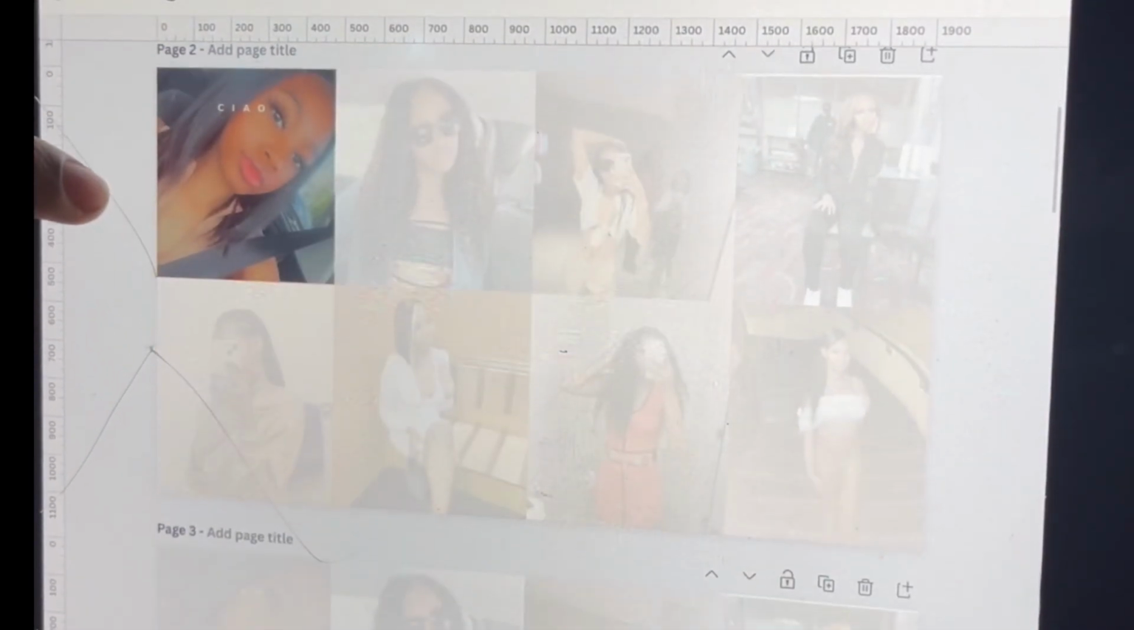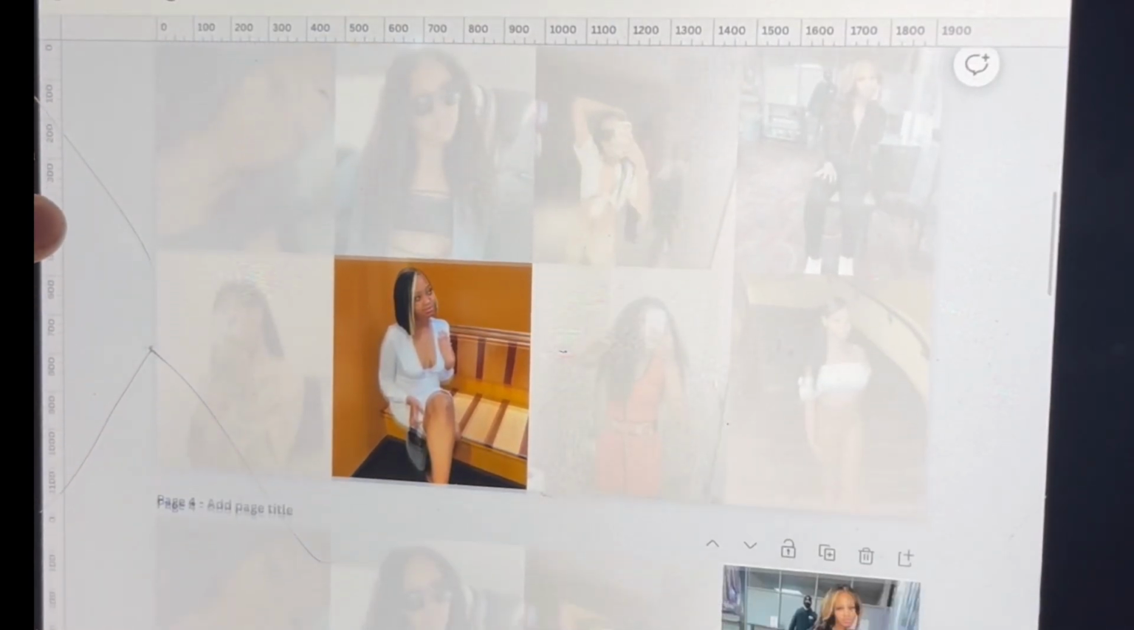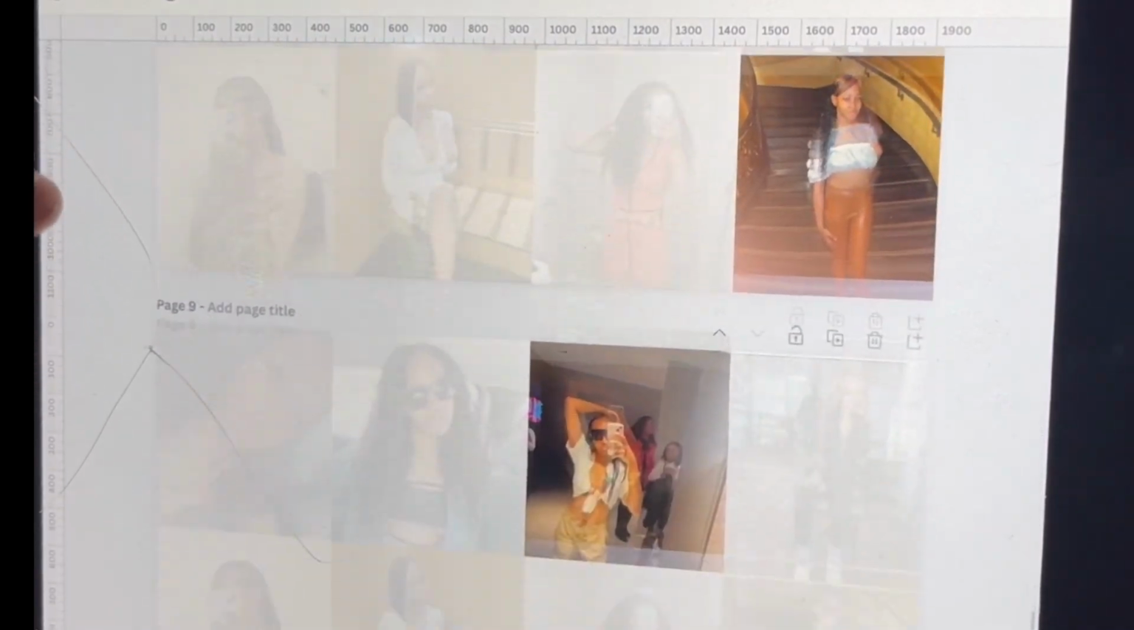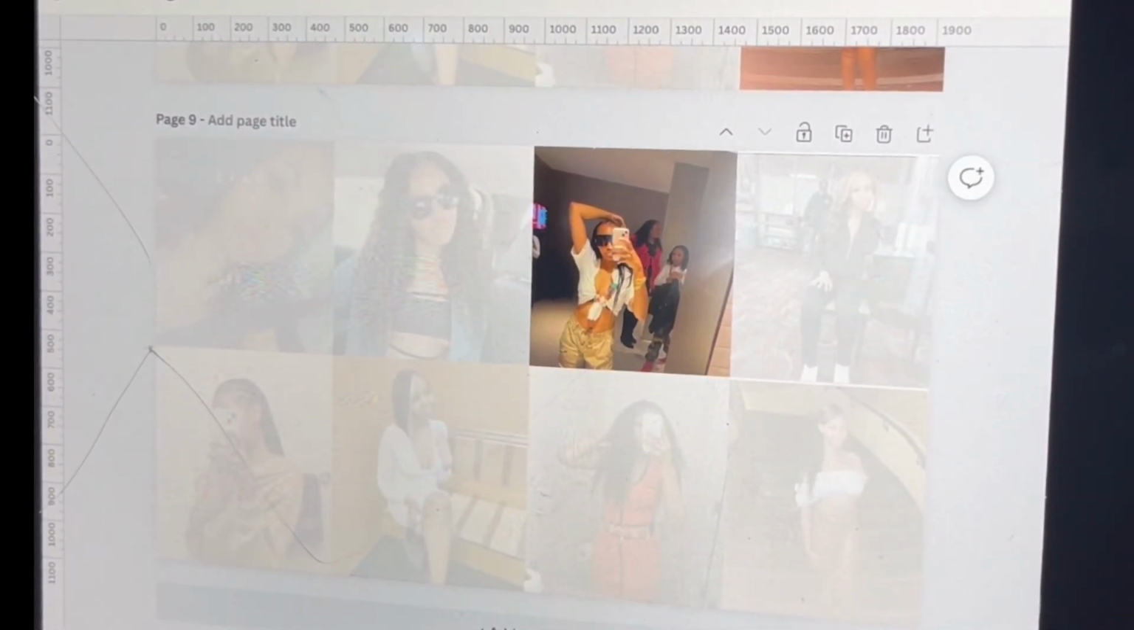So this is what we should end up with. We should have 9 pages. The first page should be fully white, and then each subsequent page should have one photo uncovered.